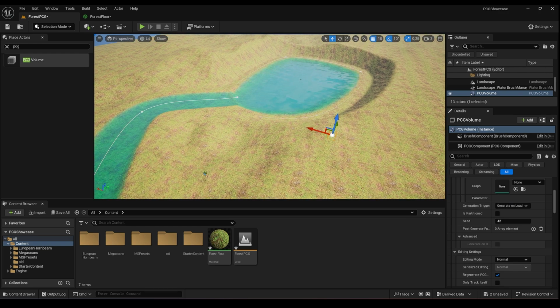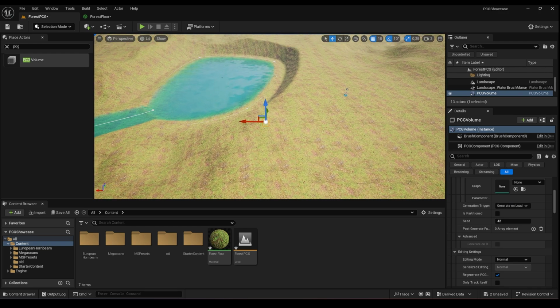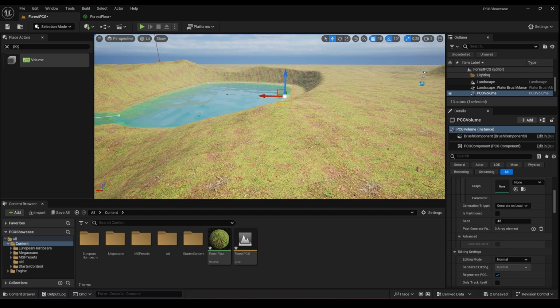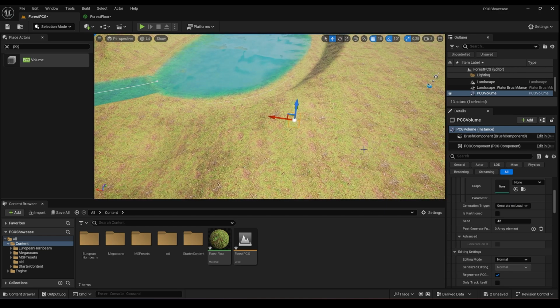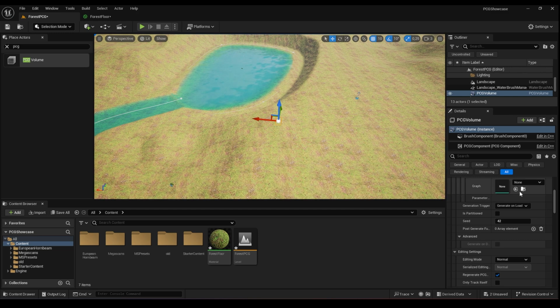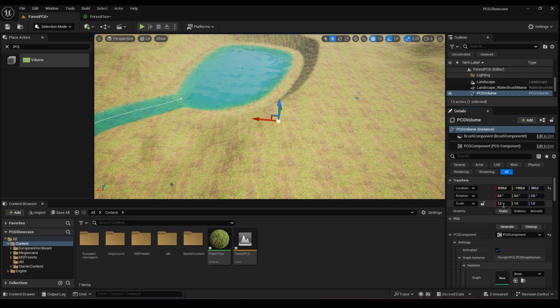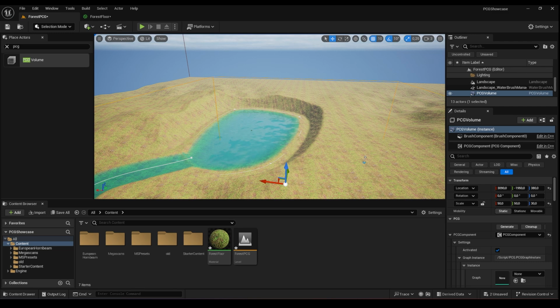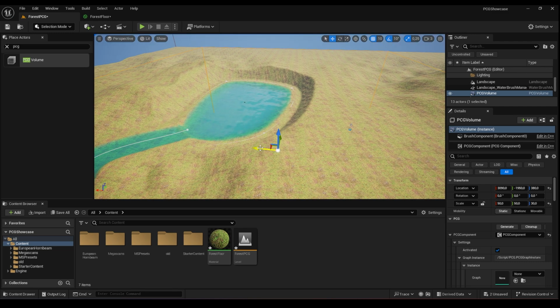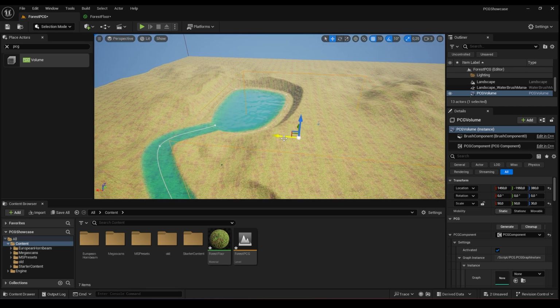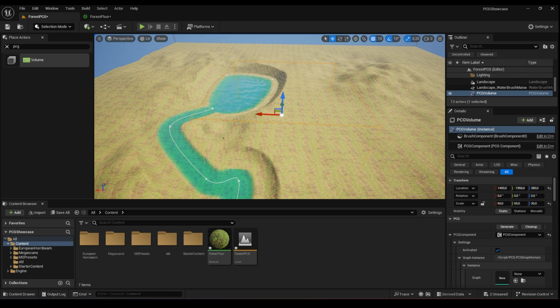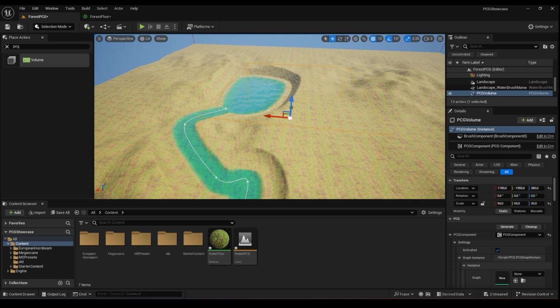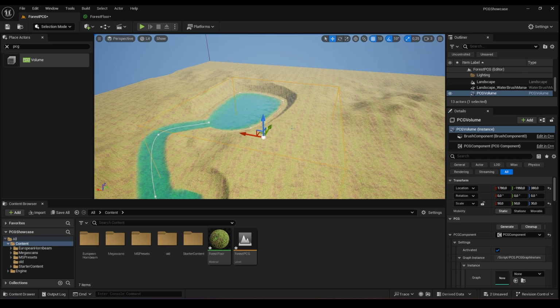And the size of the PCG volume matters because it will spawn anything that you create procedurally just inside of this volume. So let's make this volume bigger, maybe 50, and then we can increase the size even more later if you want. So right now we have the volume over here. It's already pretty big, but we're gonna grow this volume later.